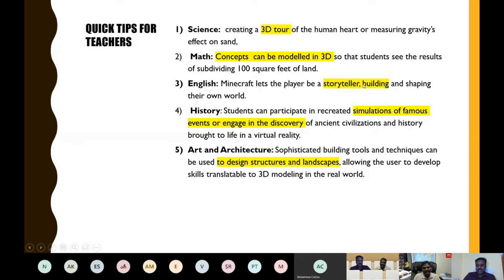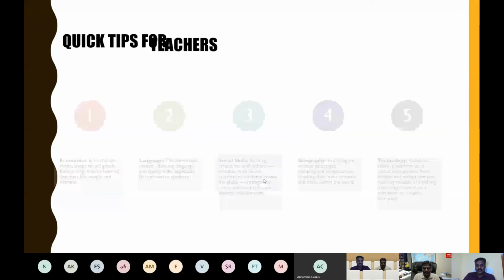We can create a story. That's very easy. And the game has only 4 controls. And we can create simulations. And for history, we can create any monument within seconds. That's the very beauty of this game. And we can design structures and landscapes, and we can export it into a printable 3D model. That's another feature added this year.